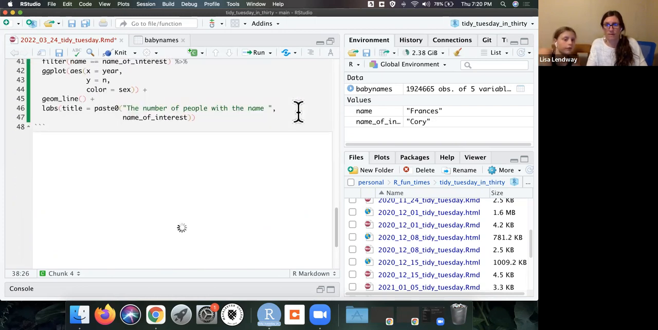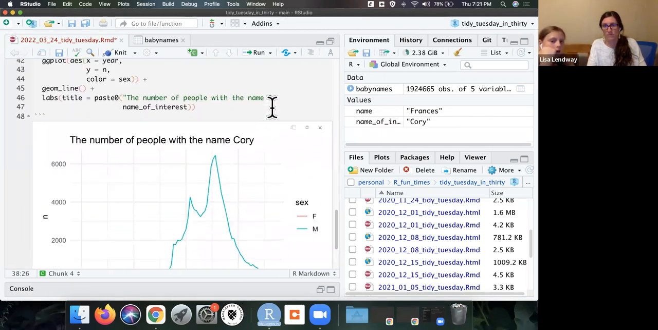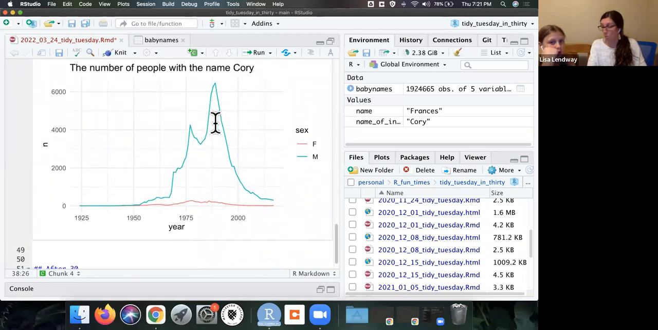So move the one Francis. Yeah, so this we're not really using anymore. It's just kind of sitting over there, but we don't have to worry about it. Okay. So Corey with a Y has more males than females. Wow. Yeah, it's pretty popular in like the 2000s. Yeah. Like in the middle of 19, it's pretty popular. I'm wondering if it goes up in the 1980s. Yes. But should we add more?